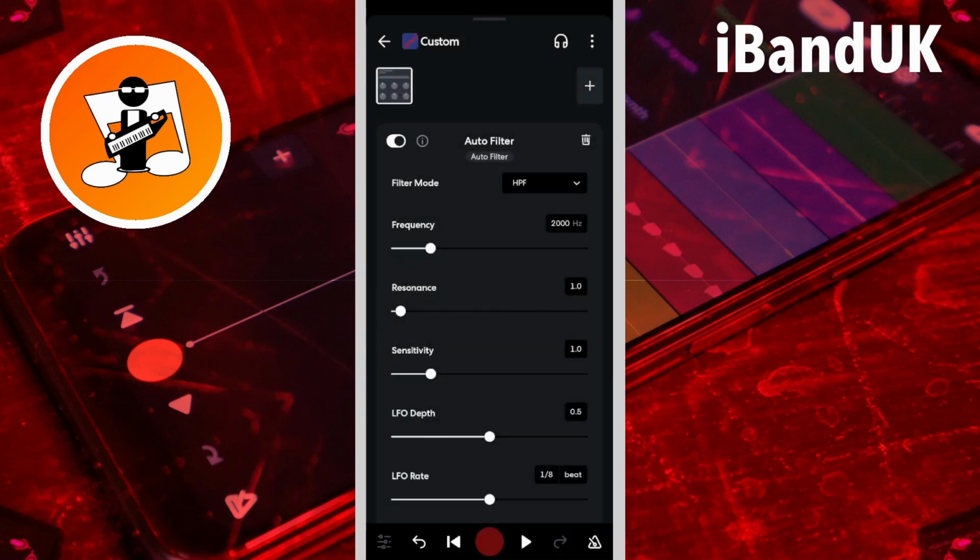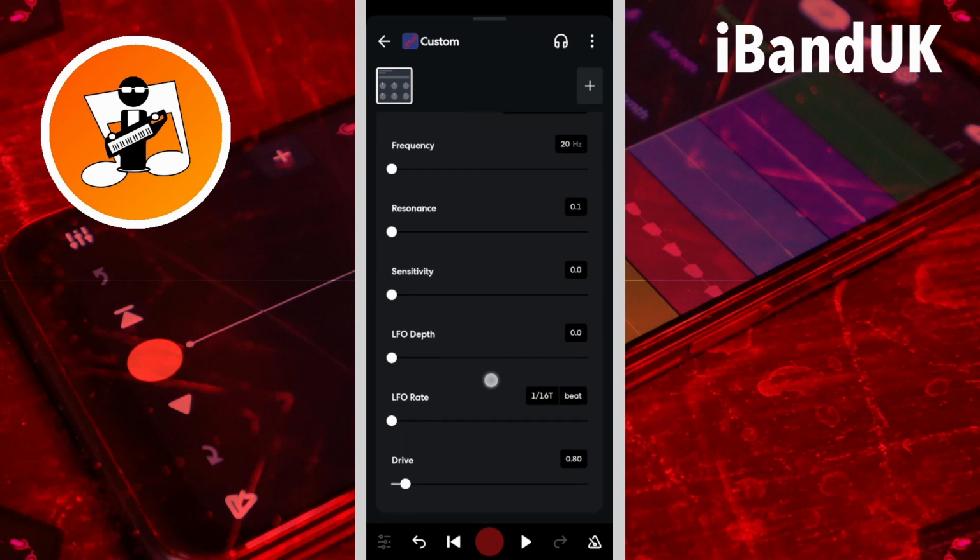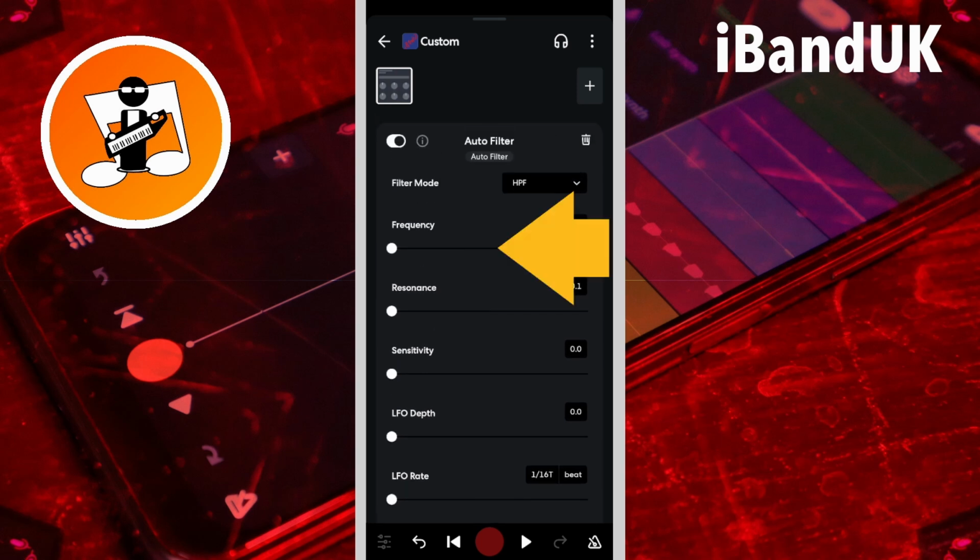Now, I will move all the sliders to the left to effectively turn them off, except the drive slider. The frequency slider sets the frequency used by the filter. So here it sets the frequency for the high-pass filter, which then turns the volume of the sound frequencies below the frequency slider frequency to zero. So if I drag the frequency slider right, more and more of the sound will be removed.